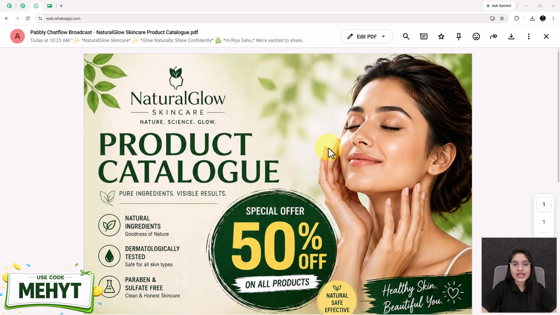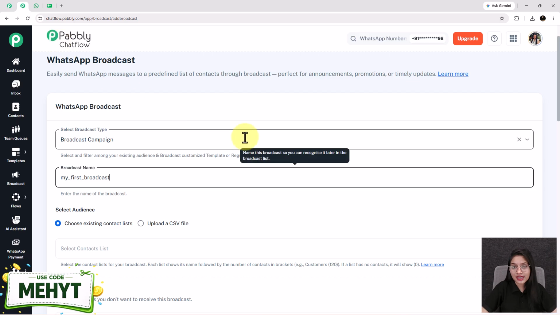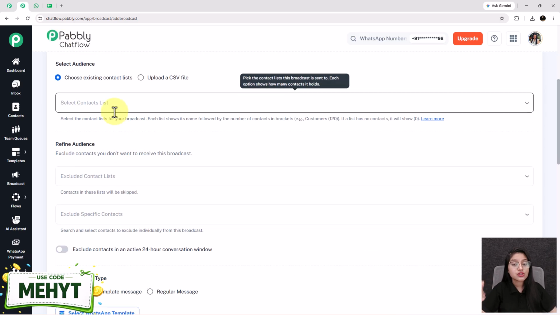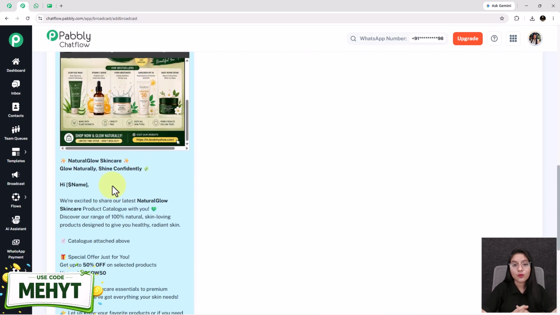Creating your first WhatsApp broadcast campaign sounds simple until you actually open the broadcast screen. What do you create first? Which contact do you select? How do you add the message? And once everything is ready, what to do next?